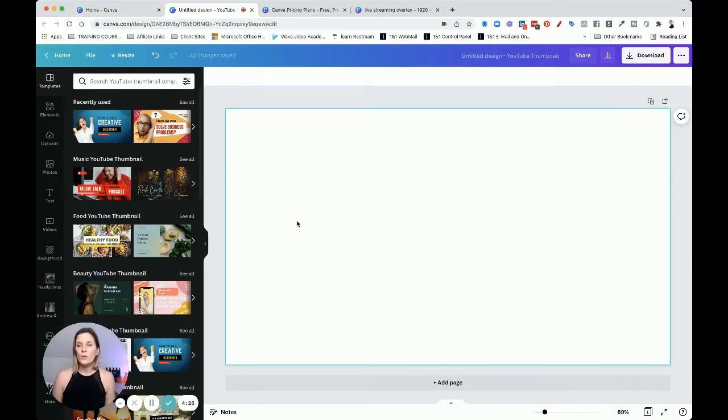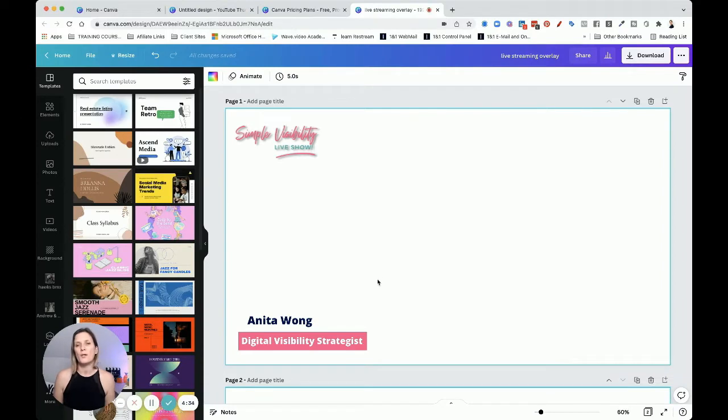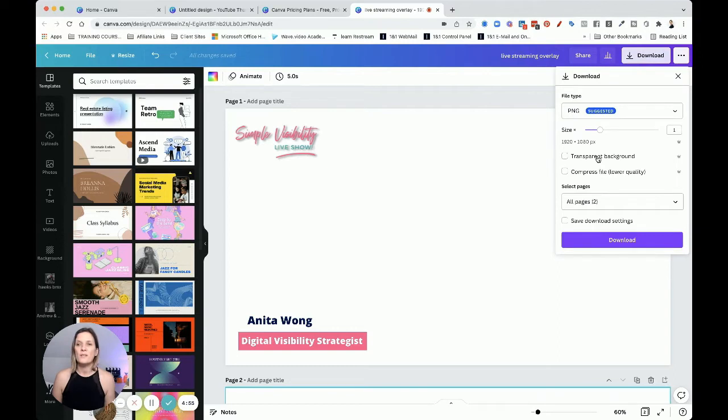So now that you've got your plain design, you need to just add the features that you want to overlay your live stream. So over here, I've got an example of one that I created earlier. So this has got my logo in the top left, and it's got my name and my title with a background color. Now, what this will do is when I take this out of Canva, I can overlay it over my live stream and it won't block me. And the reason it won't block me is because I'm going to download this with a transparent background.